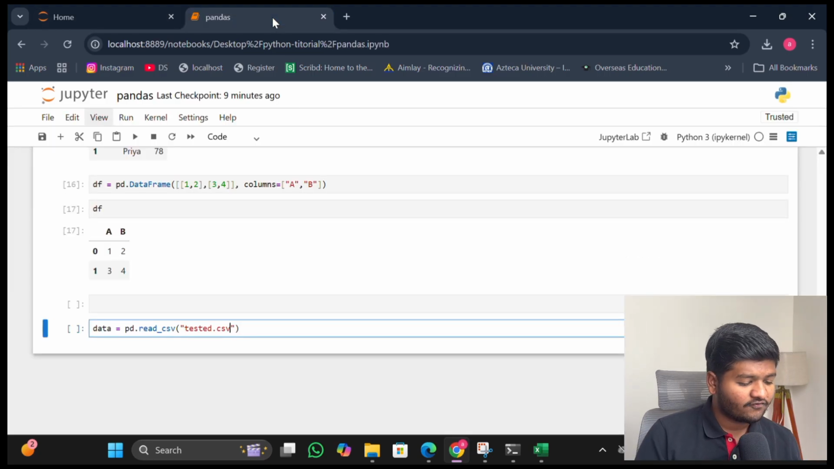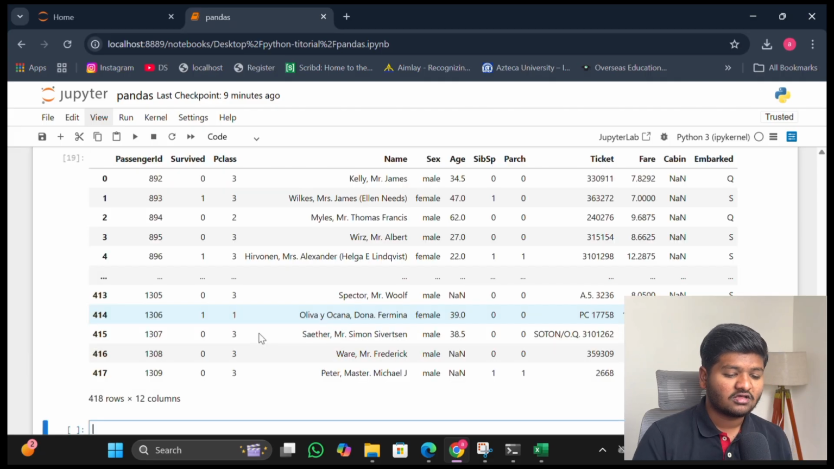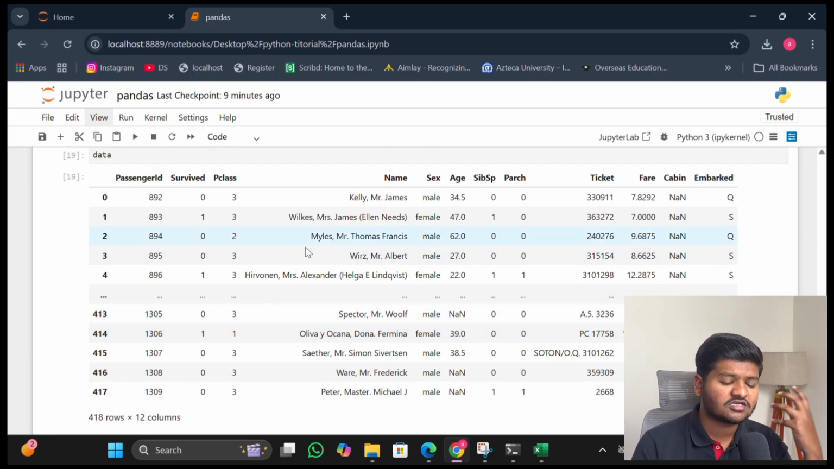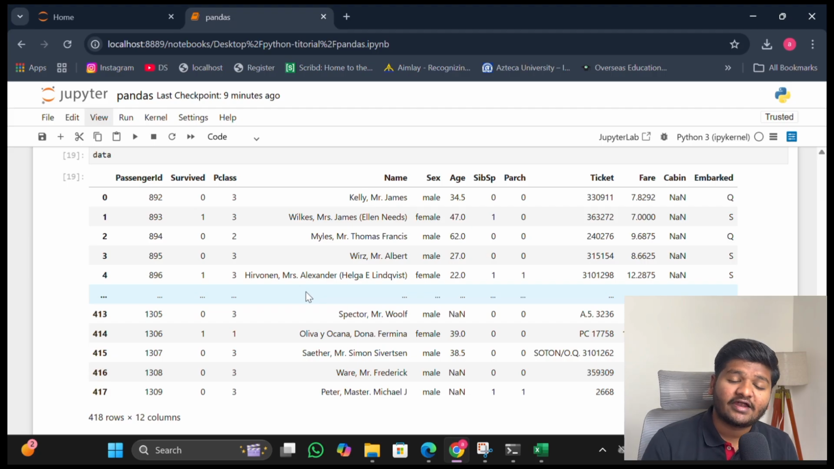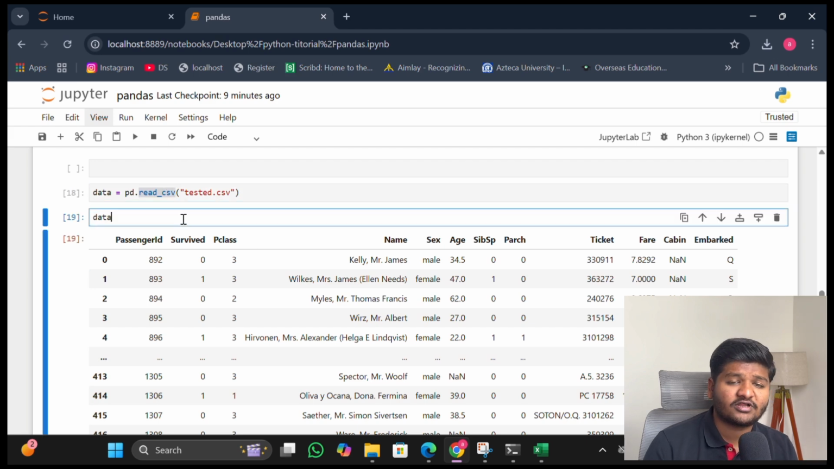Okay sir, now if I press shift enter, and print data, what is going to happen? See here, the entire data is printed. Understood, right? How to read a CSV file? Understood or not? How to read an Excel file? Just do read underscore excel. Okay, that's it. Now let's go and see some operations on it.